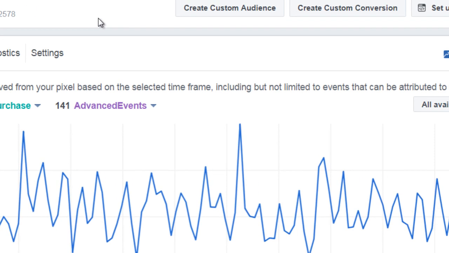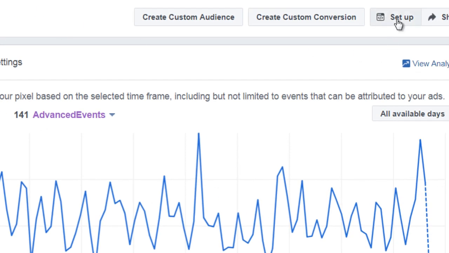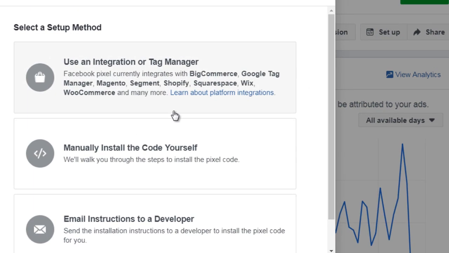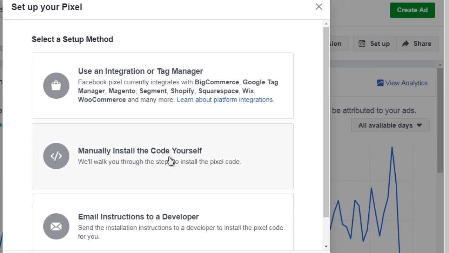And to set it up, all you have to do is go to this page, click on Setup here, and it'll give you different options. You can either click this here to manually install the code yourself, and it'll basically give you a piece of code that you will install. Or as you can see here, it says Facebook Pixel currently integrates with these platforms. So you can click that and it'll allow you to add it to these locations. And if you are not a web developer and you have a web developer and you prefer to send that information to them, then you can click Email Instructions to the Developer.